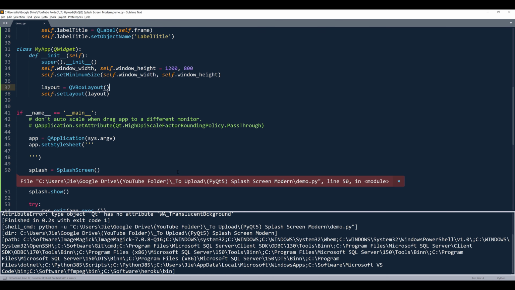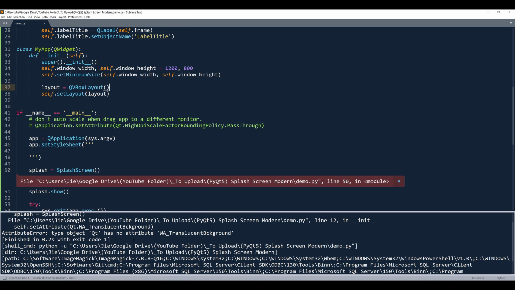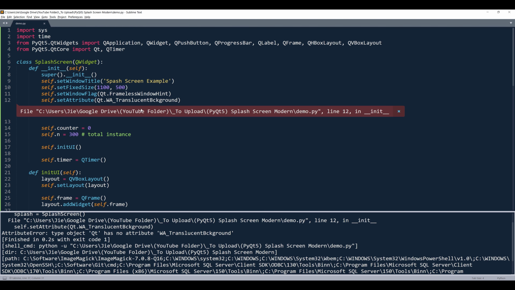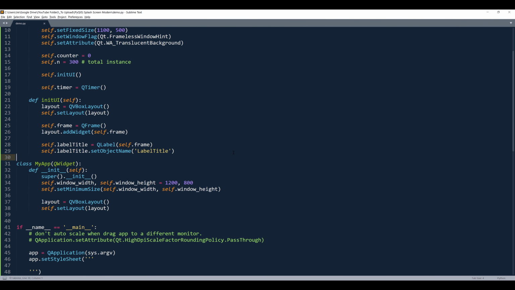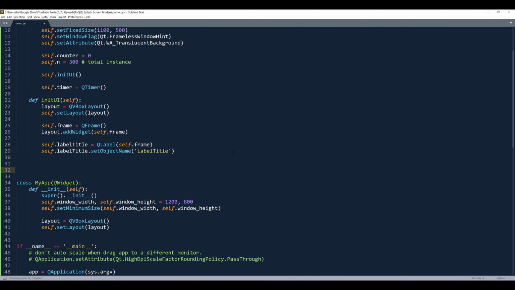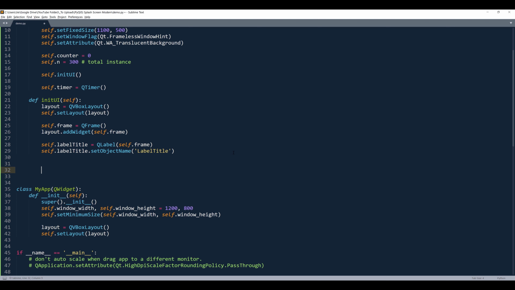Here, let me run the script. You have a typo somewhere. Oh, this should be background. Alright, so here's my splash screen, and it's empty. Let me close the window. I guess I need to create all the widgets first. So here, let's go back to the initUI method. What I'm going to do is center the label_title object.